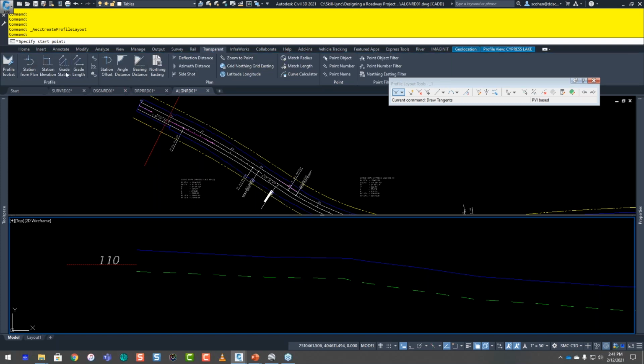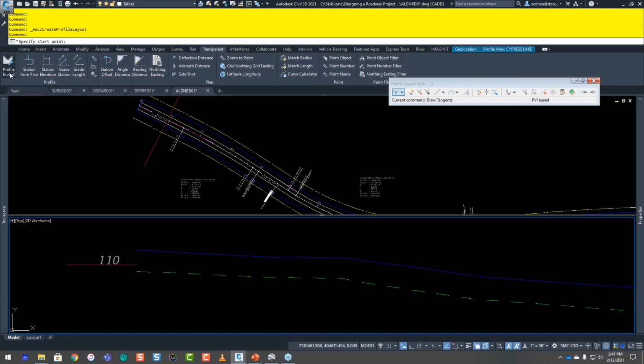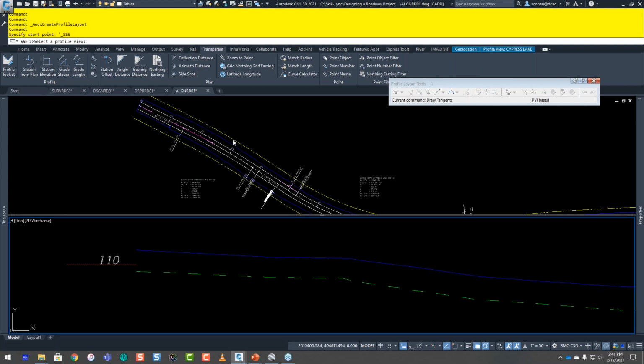But basically, if you look, here are the profile tools. I'm going to show you the profile tool set afterwards. I sometimes like it, but other times it's not very useful as far as how you're actually going to create your profile. Most times it's not, okay? But if you look over here, I've got a profile and station elevation from plan. So I can go ahead and click on this right here, okay?